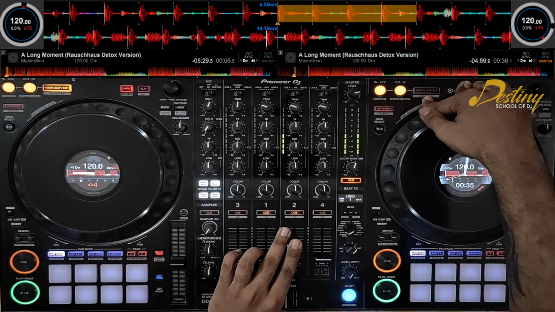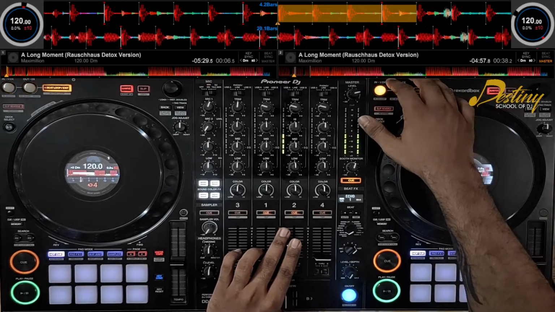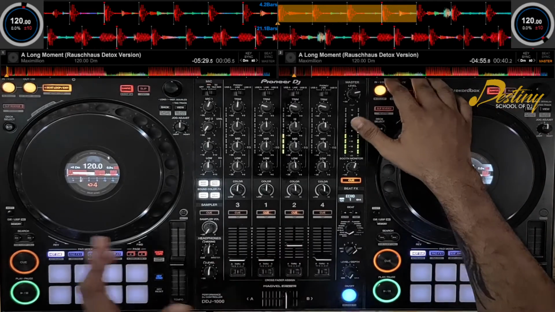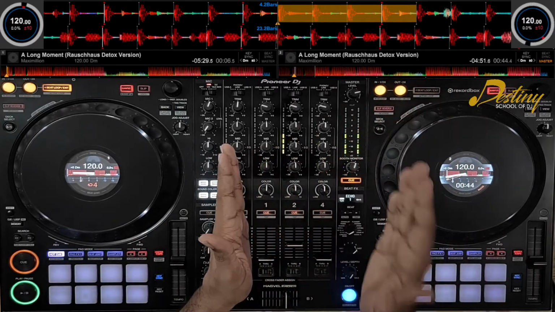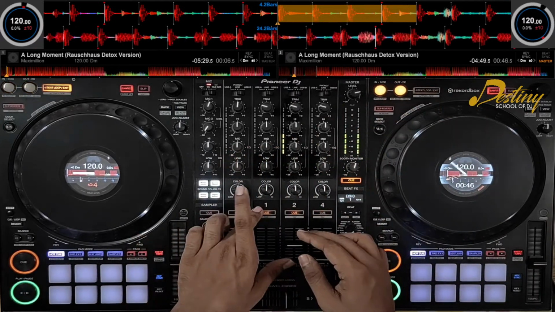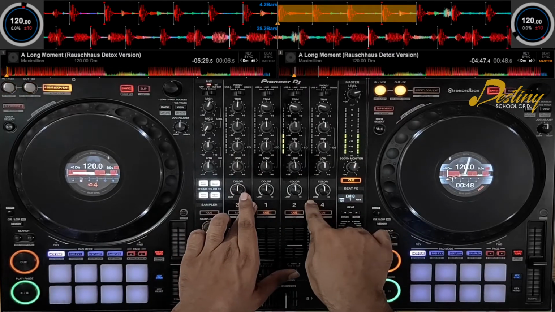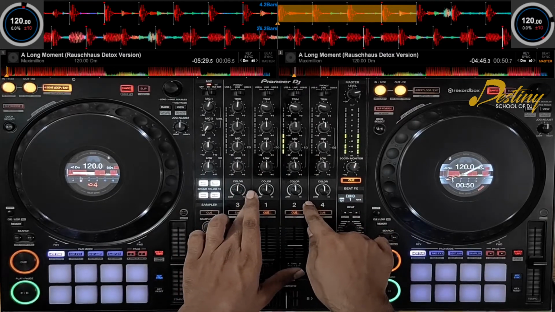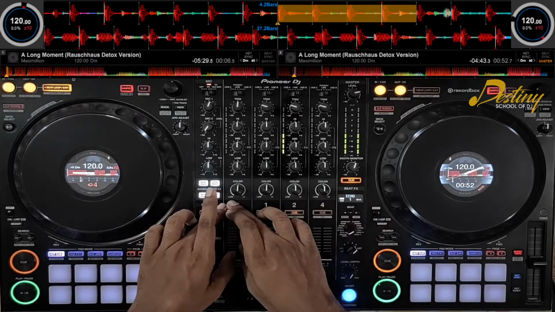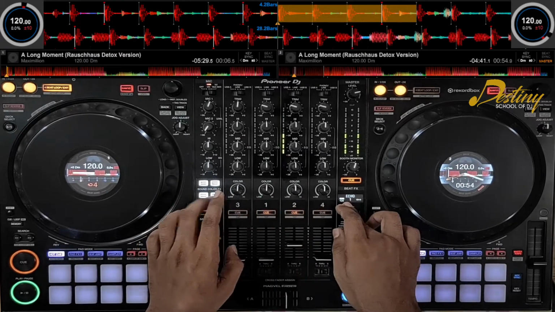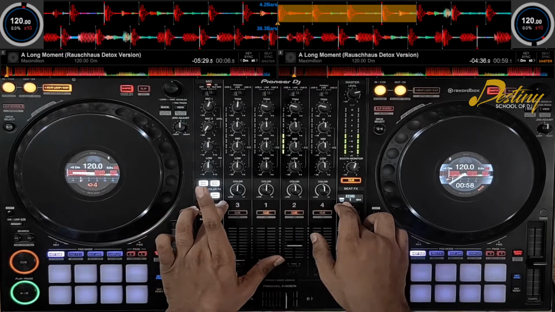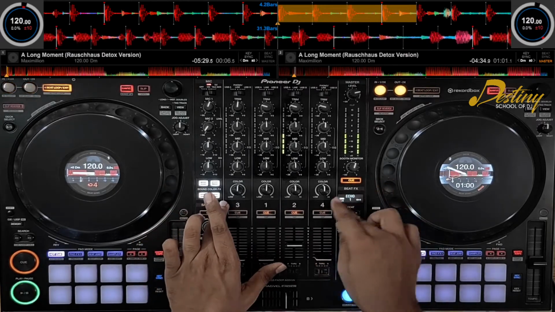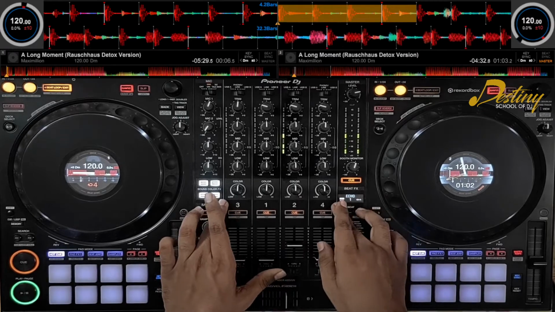If it is a manual loop, you'll have to get to the point where you actually want to start. If I press the in button, that is the start of my loop, and if I press the out button, that is the end of my loop. Let's suppose these are the 4 different beats: 1 beat, 2 beat, 3 beat, and 4th beat. If I press the in button at the first beat over here and press the out button over here, that means I'm getting a 1 bar loop or the 4 beat loop.